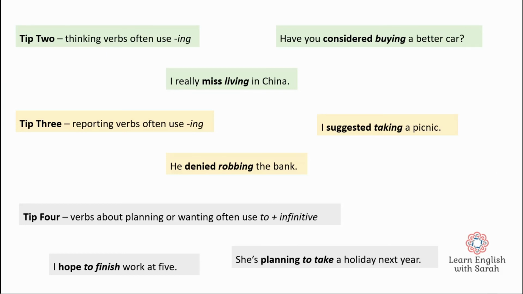Now, you might notice that I've used the word often here. That's because, as I'm sure you know, 100% rules in English are not very common. So I'm using that often in case one of you finds an exception, right? Because English is full of exceptions. But these 4 tips are really good guidelines to help you organize your vocabulary.